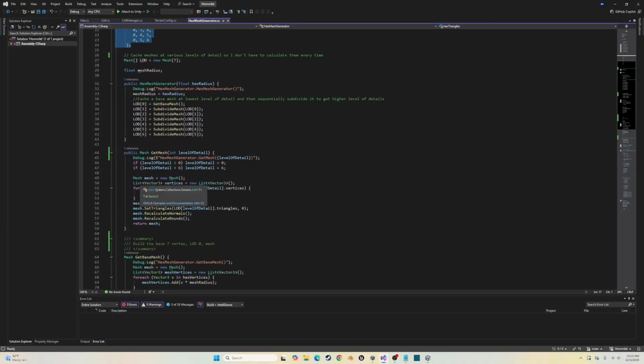But as we go forward, what we're doing is we are going to be caching, subdividing and caching this mesh at various levels of detail so that we can just provide a reference to that mesh and not have to calculate this basic mesh each time. That way we can simply take the height map and apply it to the existing mesh without having to go through the process of recalculating all of these vertex positions every single time.